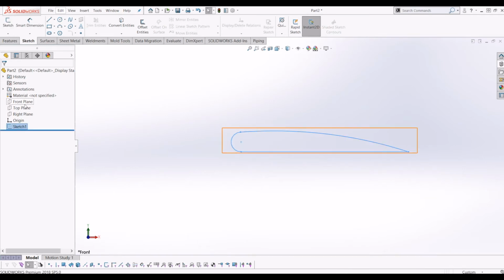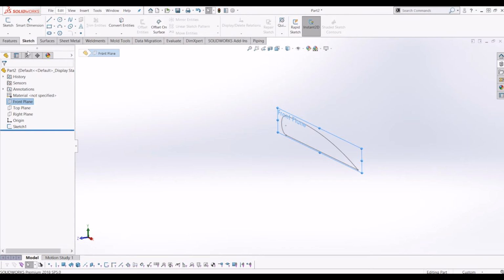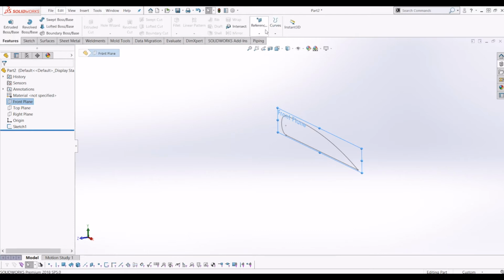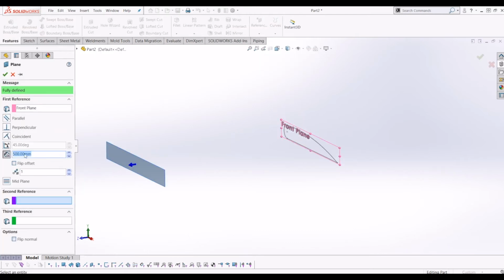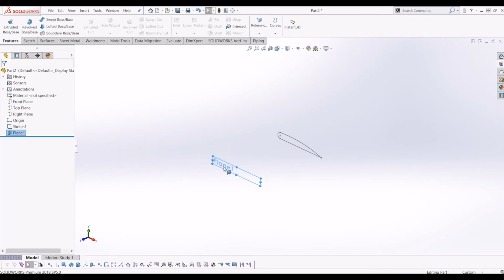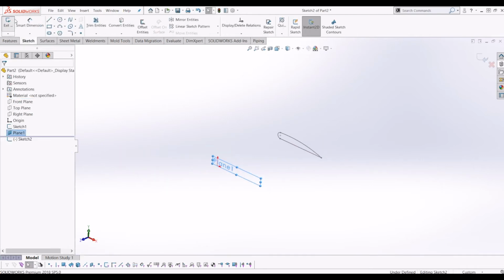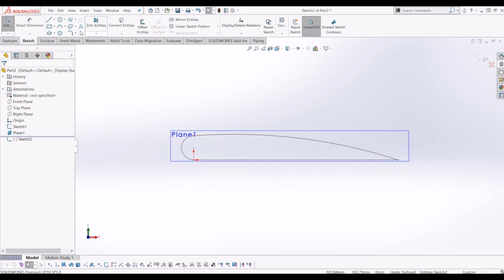So now from the front plane, I'm going to go to features, reference, and create a plane. And I'm going to offset that 500 from the front plane. Take that. So from there, I'm going to draw a sketch on the new plane I've just created.